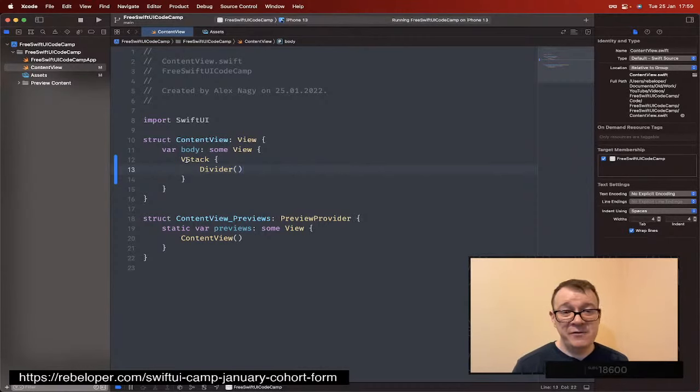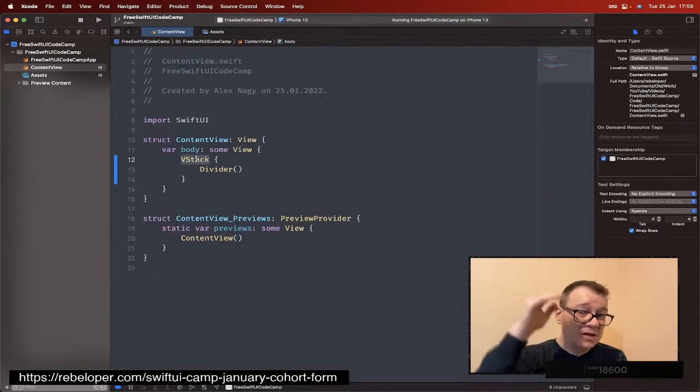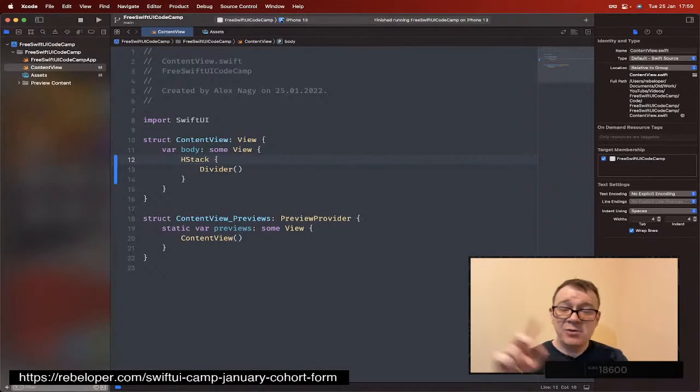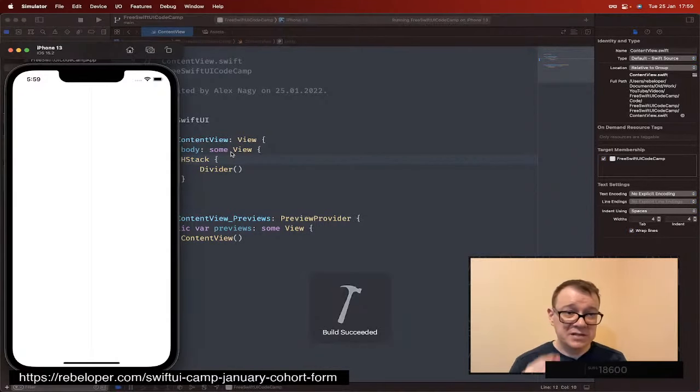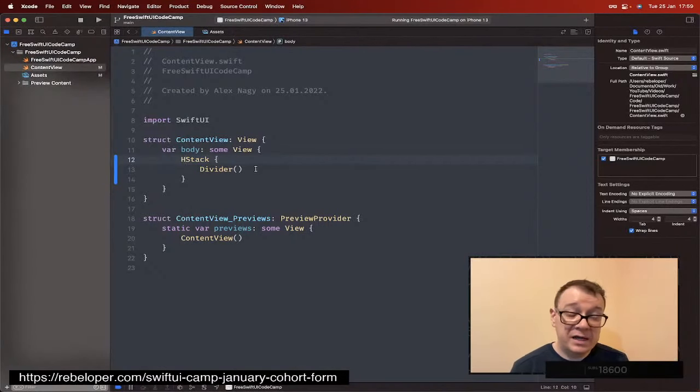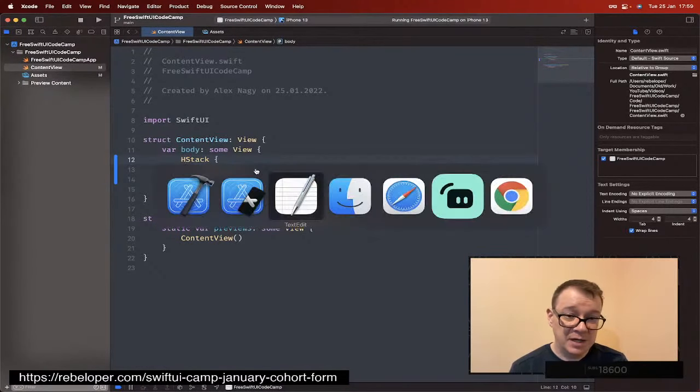If we have it inside a VStack, it's going to push out on the horizontal axis, and it's going to pull in on the vertical axis. If we change this to a horizontal stack, it will be the other way around, of course. So now we have this divider right over there. It's really strange, but these are kind of the only quirky views that you want to know about.